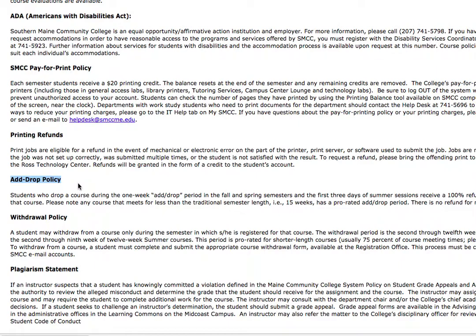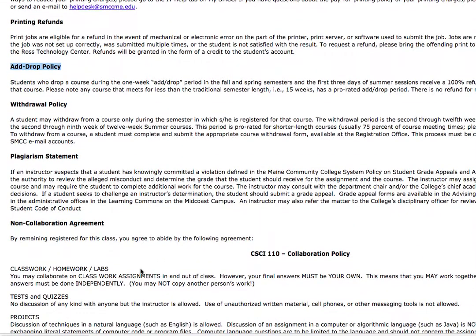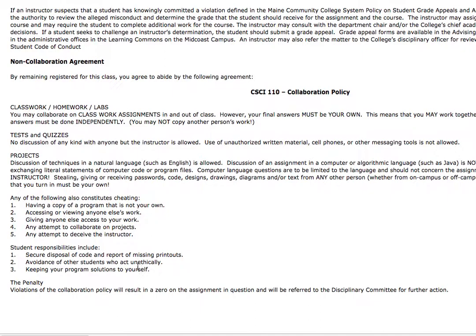I think you get a 50% refund through day 10 of the class, and then after that it just drops off and you don't get a refund. So that's how add drop works. At the very bottom I sent an announcement about this, but I'll just say this again.